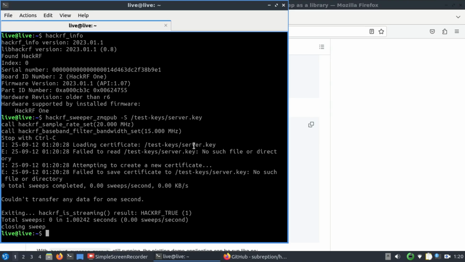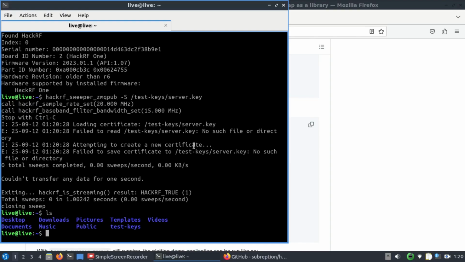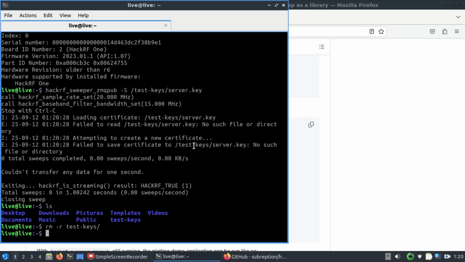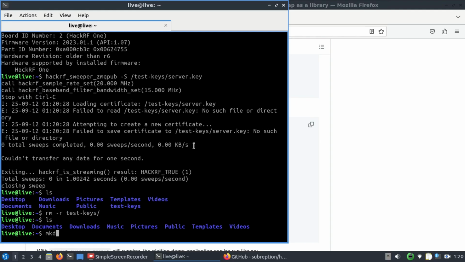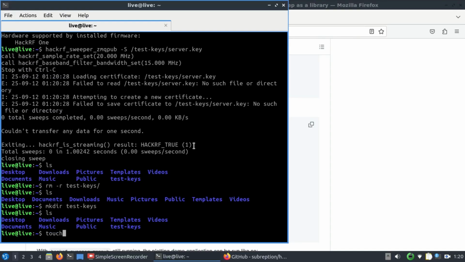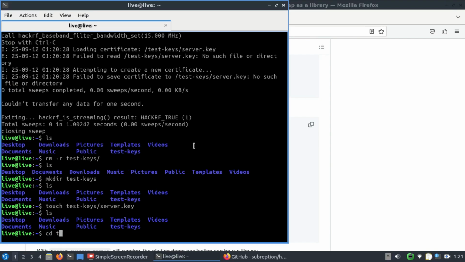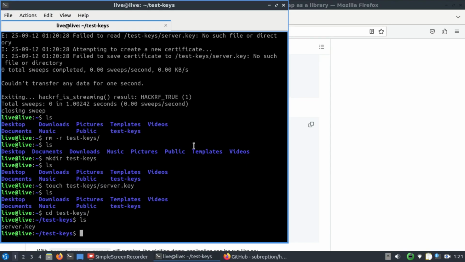And why am I having this issue right now? What I need to do is unplug this and remove this folder real quick, and then make this folder again, because this folder allows me to use this file. Let me do this real quick, and then touch test keys server dot key. Let me cd into test keys and see what the content of this is. So I think I'm good.